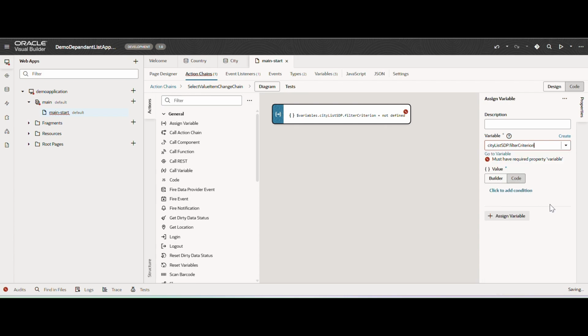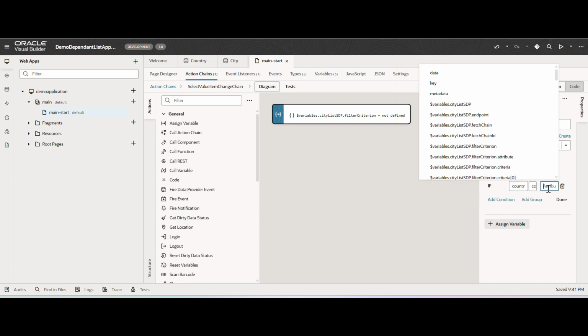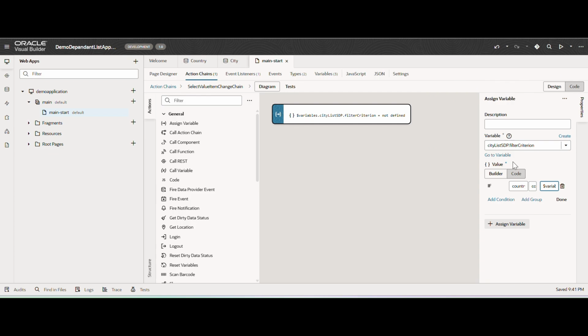Okay, click on here. Now we have to add a value. That means we have to add a condition. Okay, your country from the city list SDP contains the variable which we created now. Okay, that is country ID, right? This is the one. So when it matches, automatically it fetches the required city details. Okay, we are done with this.